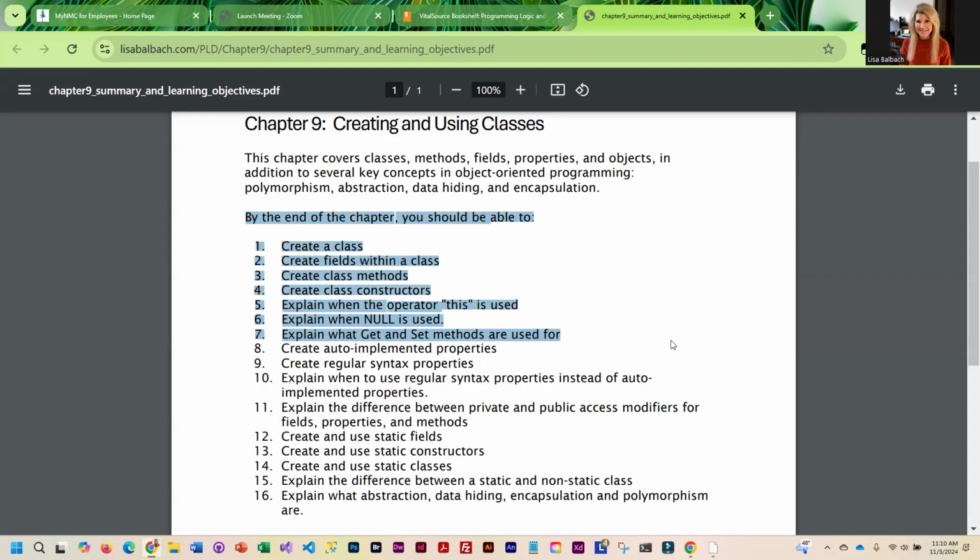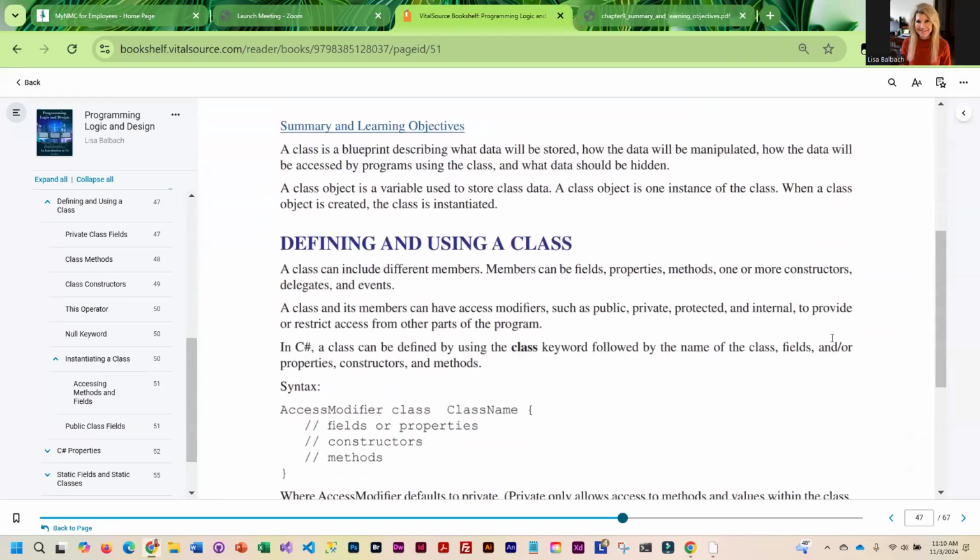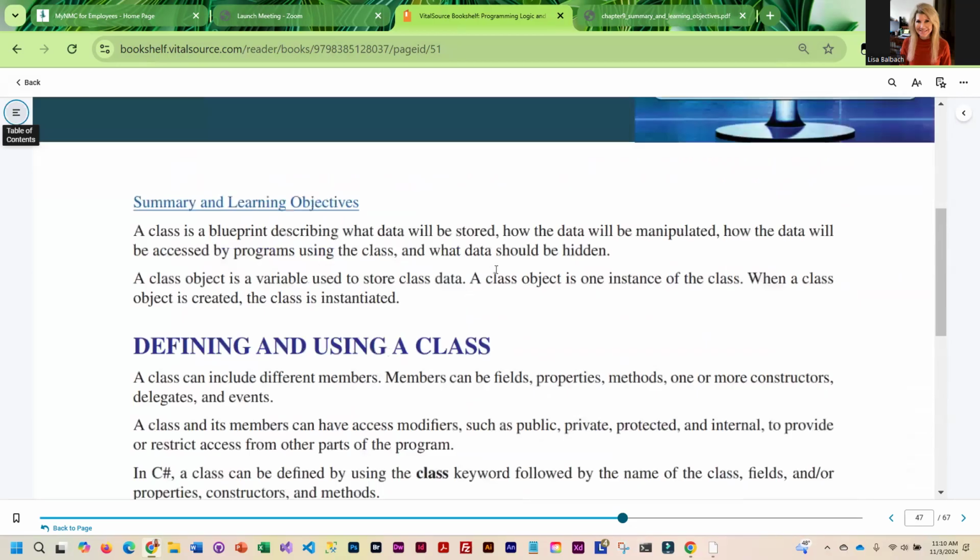Okay, and the reason I have split this into 2 separate weeks or 2 separate sessions is I want you to fully understand how to create a class and what the difference is between public fields and private fields. Okay, and I want you to just focus on that. And then next week, we will add on to what you know. And I'm going to go ahead and hide that.